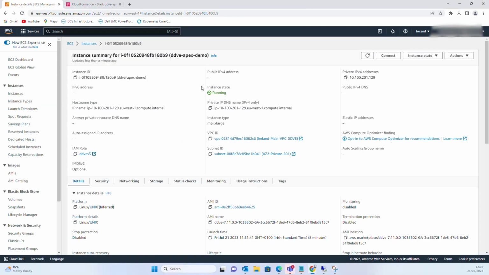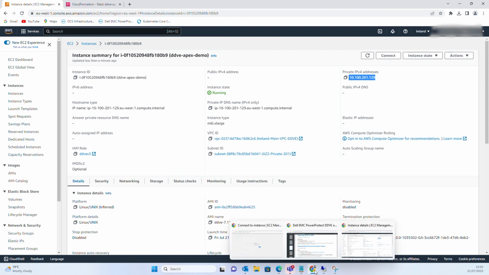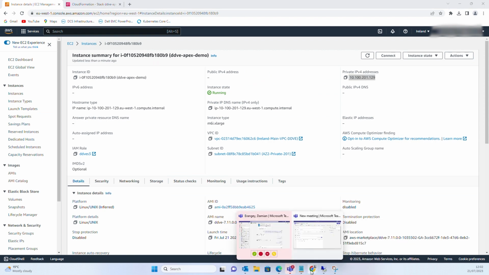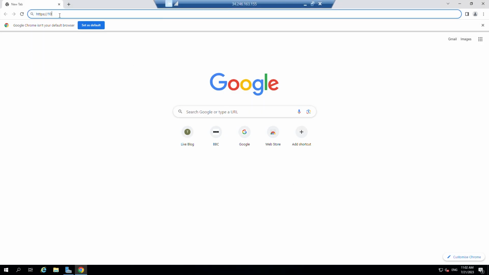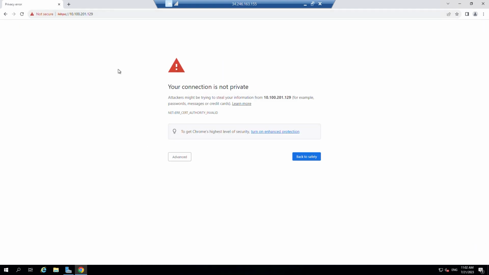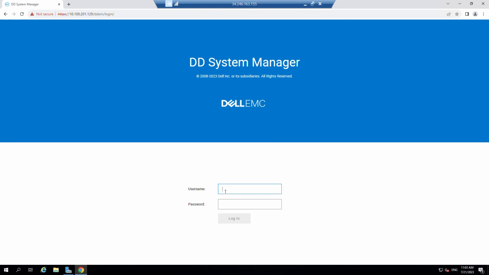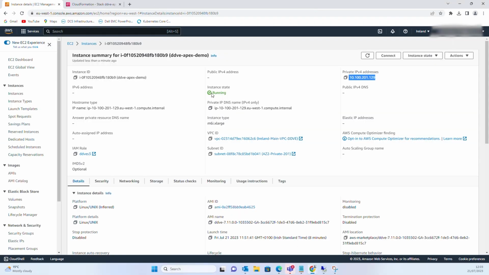For some reason I forgot the IP address, I just copied. Just paste that in. And yes, this looks good. So advance, proceed. Yep, and we've got that friendly DD System Manager splash page. So we're going to log in. So the initial login is the instance ID of the user instance.